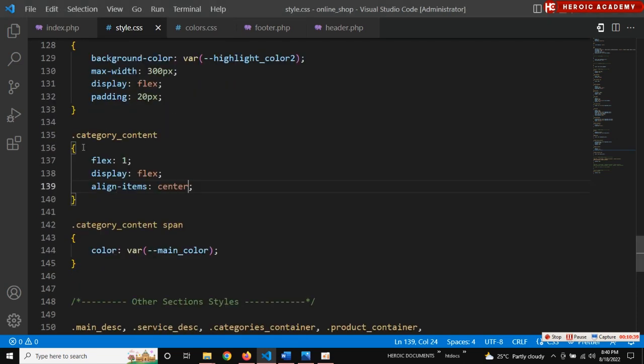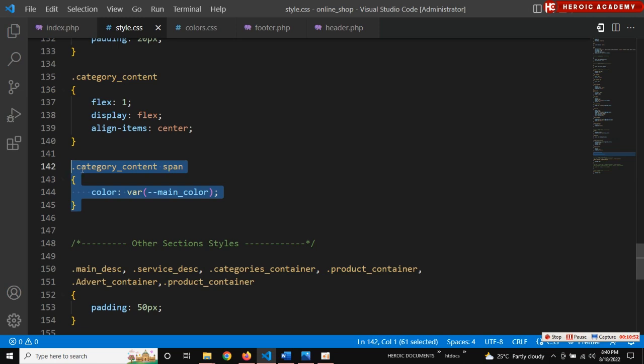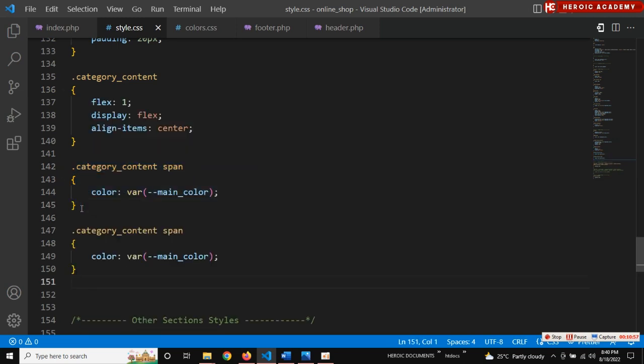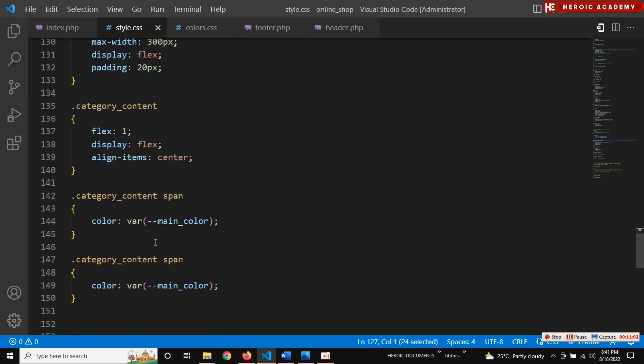So let's go and do it. What I'm going to work on now is category content span. Okay, that is actually what I was working on before. I was supposed to use category container here. As a matter of fact, let me duplicate this so that this color will affect every icon. So let me copy category menu container, so it will not just affect only the first icon, it will affect all. Understand? Yeah, the color will affect all.